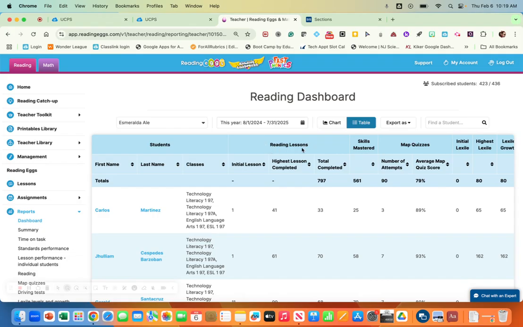Next, we're going to look at the reading lessons, which is actually the lessons that the students go through within Reading Eggs on their map. It's going to give you the information about the initial lesson the student was placed on based upon their placement test. And again, take into consideration the date range up here.